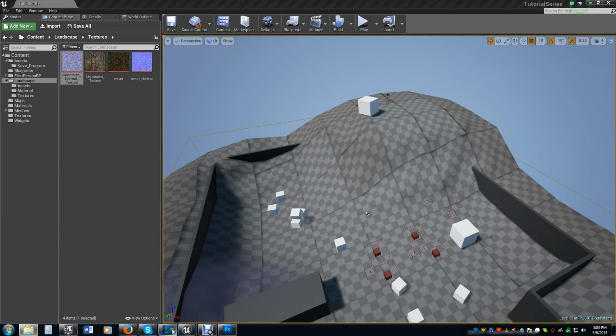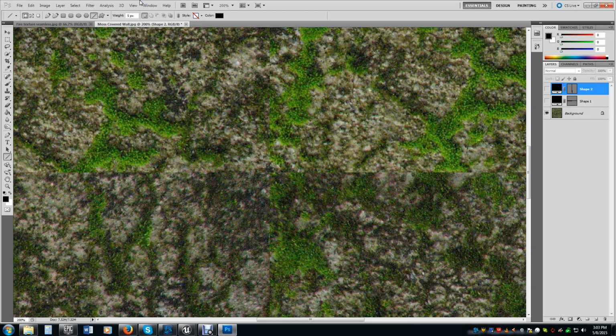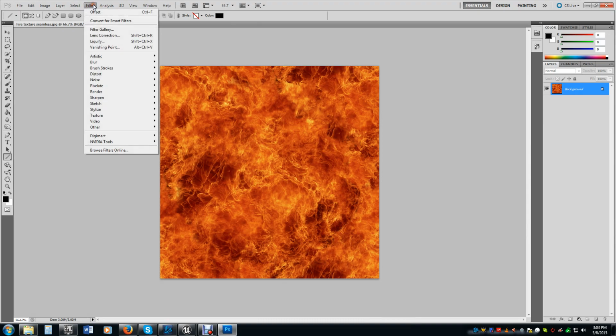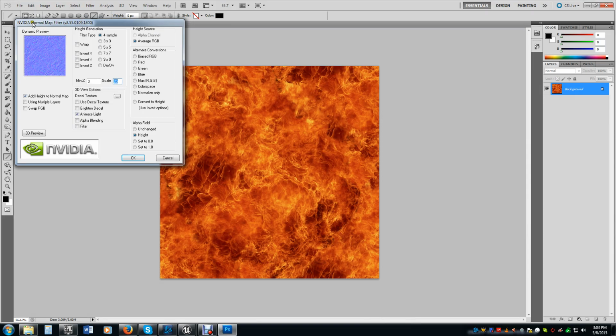Alright. Now the other thing, I'll open my Photoshop here back up a sec. We don't even need that open no more, so I'm just going to close it. No, I don't want to save it. To make normal maps, I just use a plugin. I downloaded the NVIDIA plugin for Photoshop, and I can make normals with that.